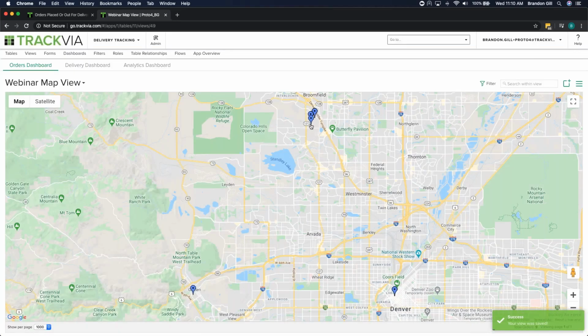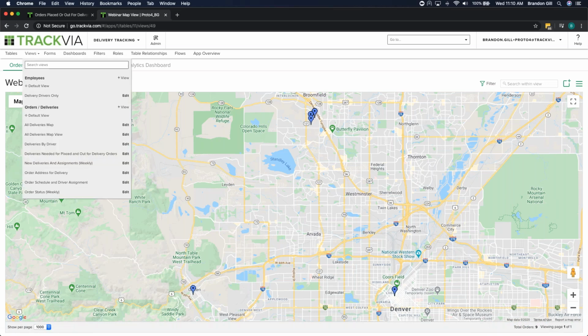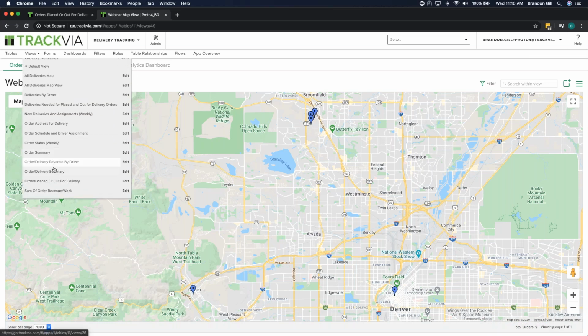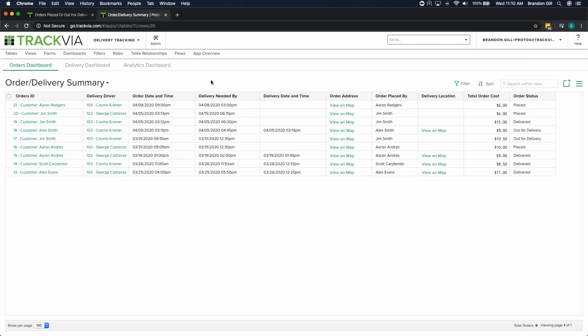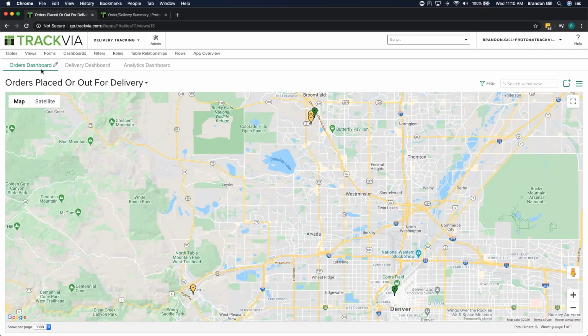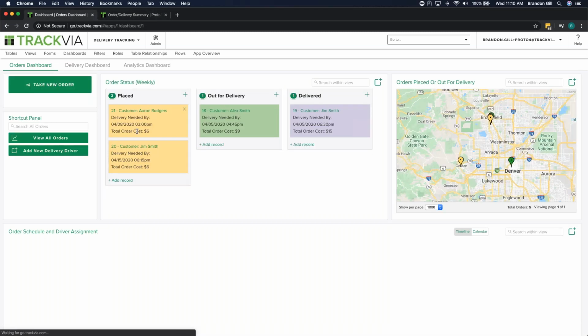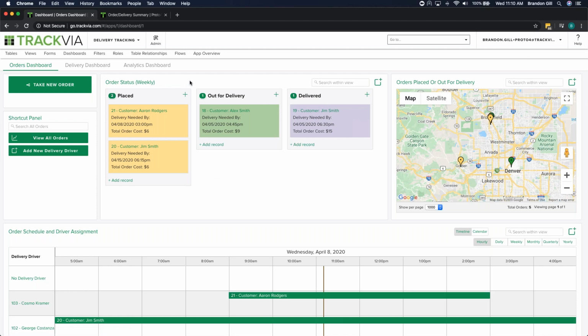You'll notice that all the pins are defaulted to a blue color because I also have not put any conditional formatting on this the way I had on that first map type view. Let's navigate this back to our order and delivery summary, and it's very easy to see that we've just created a map view. Let's go back to our orders dashboard here and look at a similar type of way that we can create a lanes view.